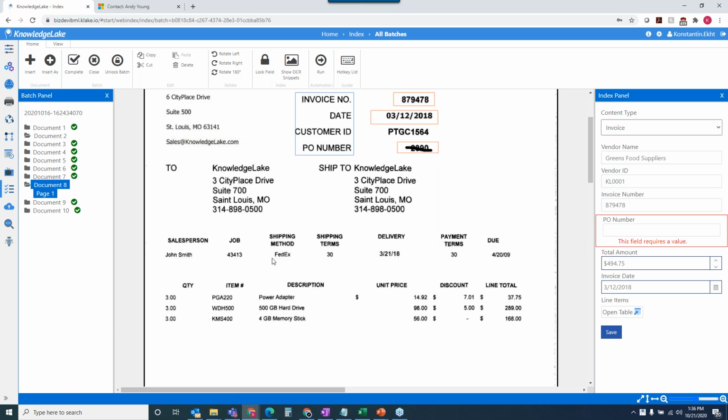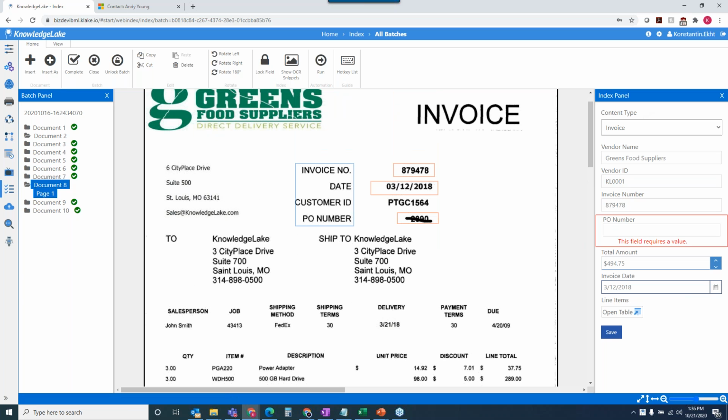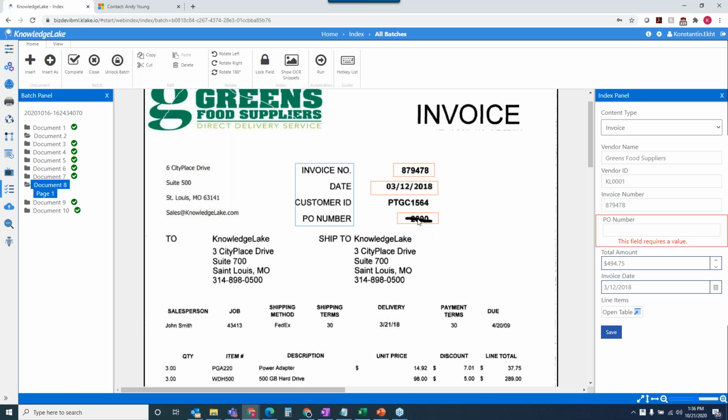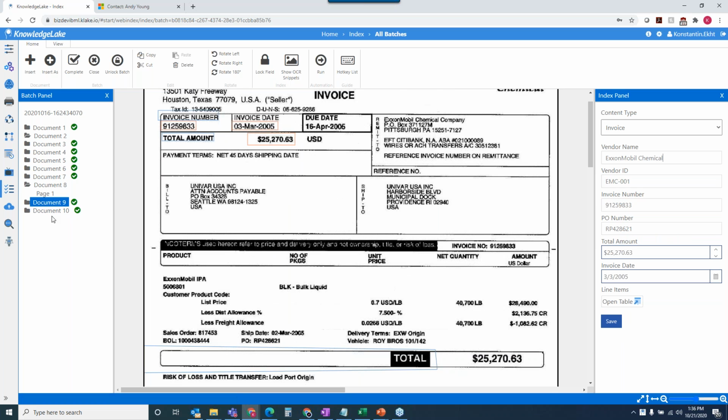And as you could see with document 8, it found everything correctly. However, the OCR snippet is just not legible, right? We couldn't figure out what that was based on this snippet. So the user will be flagged here and told, go ahead and just index this one value before moving on, and then you can finish the process and go on to the next batches as needed.